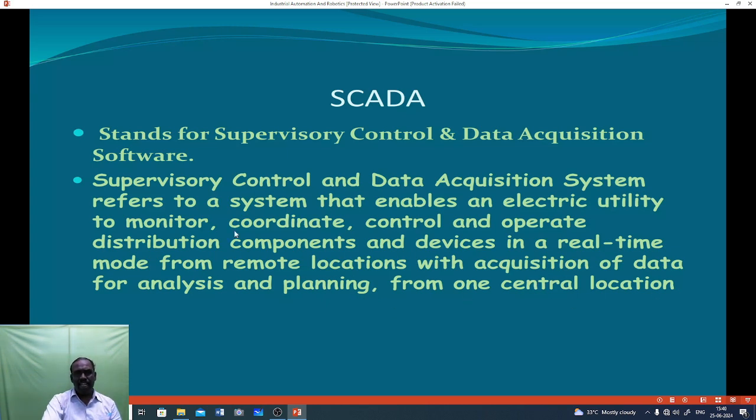Now, SCADA means Supervisory Control and Data Acquisition System. You have to monitor and get the data. We can do both things. The system enables the electrical utility to monitor, coordinate, control and operate the parameters and get the output.